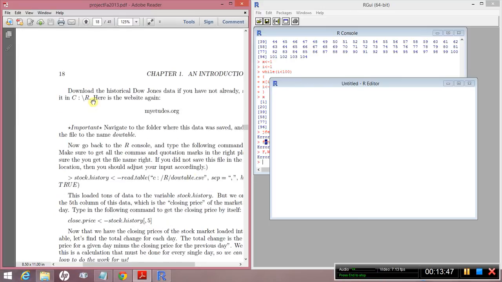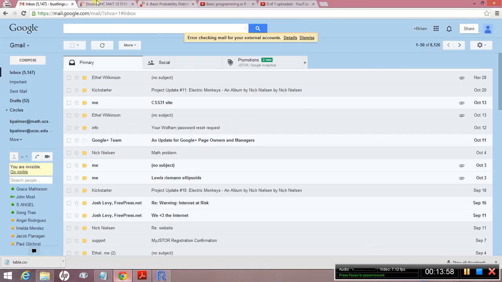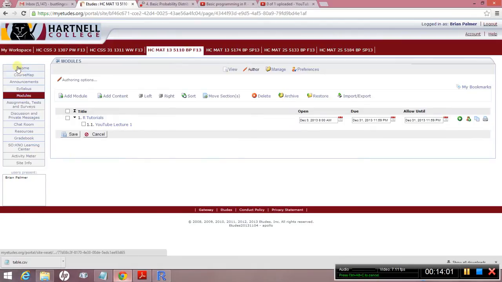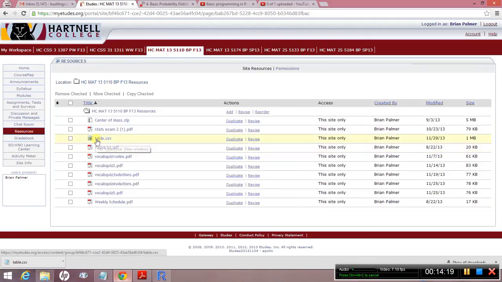And now let's run through an actual example. We're going to download the Dow Jones data from my etudes. Okay, etudes is open, so go into the Resources tab. You would download table.csv. So click that. I've already downloaded it.